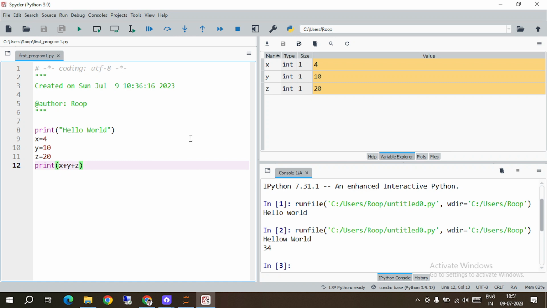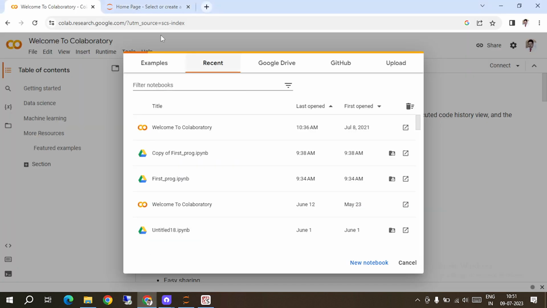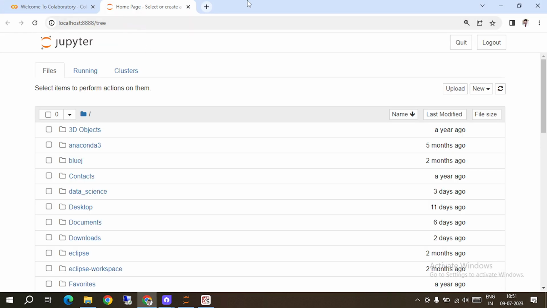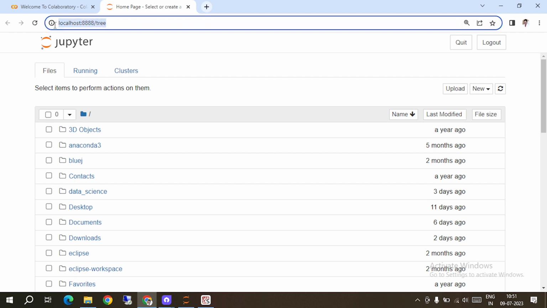So that is how we are going to work on Spider IDE. Now let's move to work on Jupyter IDE. Once I selected it from the Anaconda menu in program files, here is the Jupyter IDE, right? You will see localhost:8888/tree. This is the URL for Jupyter IDE.